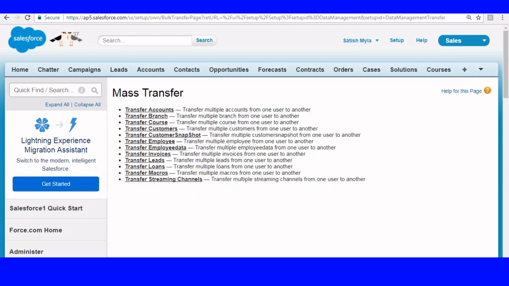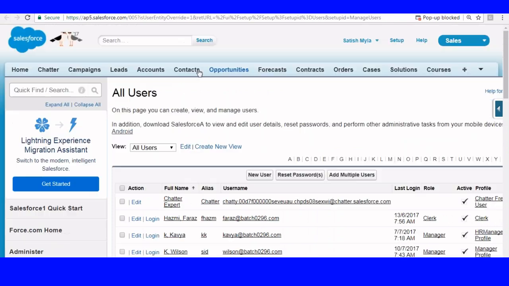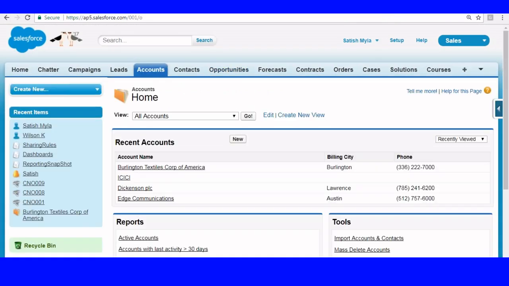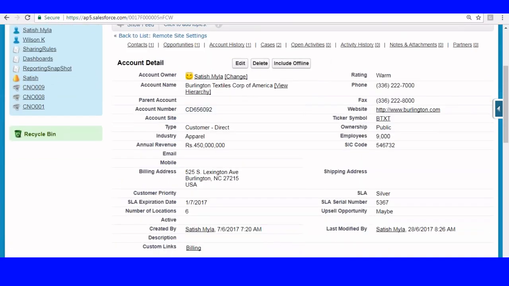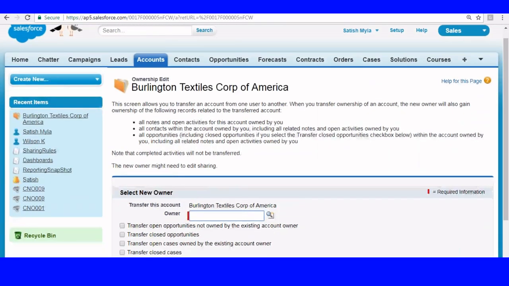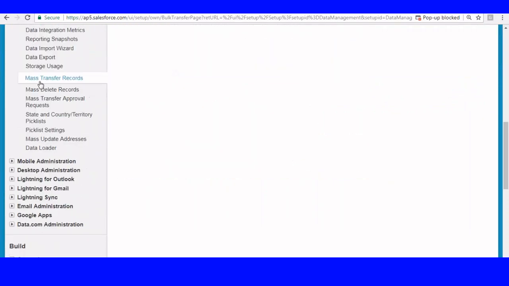Mass transfer. When I say mass transfer, what is the meaning of transfer? Changing the owner from one user to another user. Generally, if you want to change the owner, what do I do? Go to the record, click on owner, change the owner. Now, if I want to change the owner for 1000 records, will I go to every record and do it? No. In that case, we will go with mass transfer.